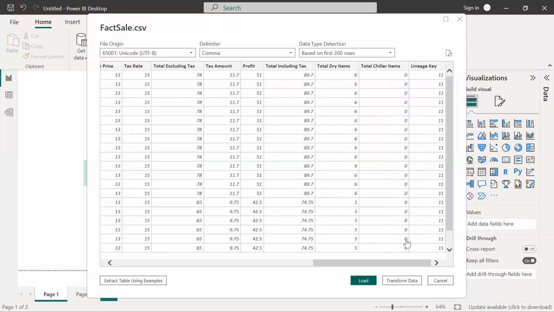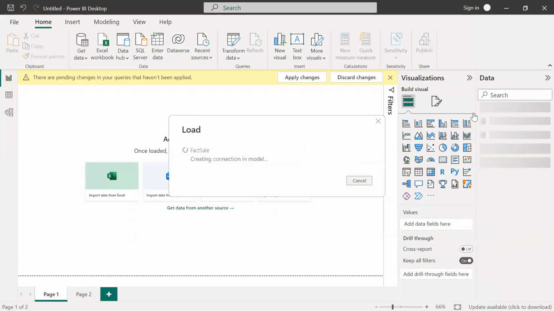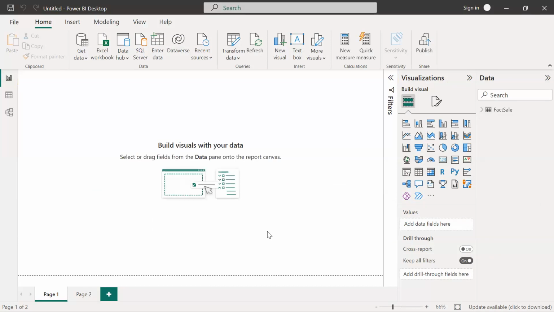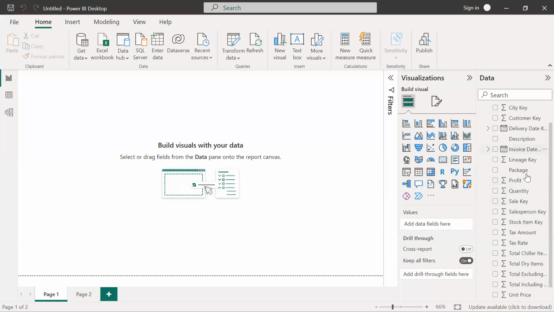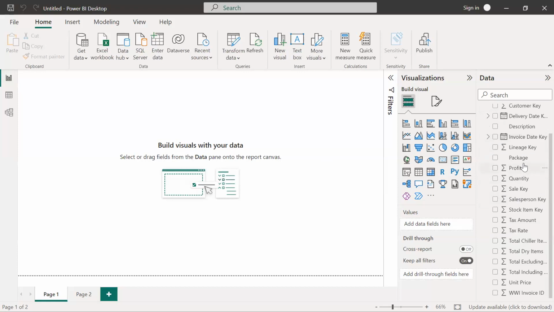When you load the data, it appears in your data panel here, and the canvas changes. Before, it was talking about import your data, build your visuals. Now it's talking about build your visuals with your data. The arrow shows you to select or drag fields from your data panel onto the report canvas. So why not follow that instruction? For example, here there is profit. I'll copy the way they're telling me to do and put it there.